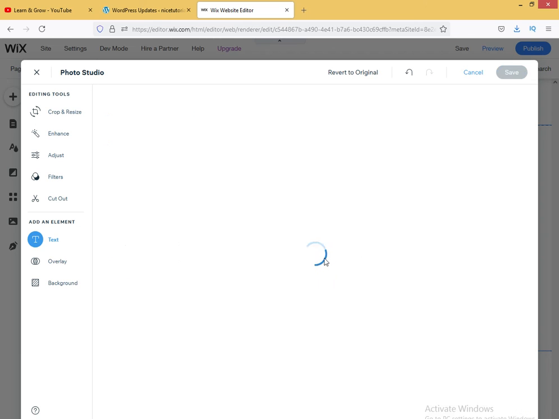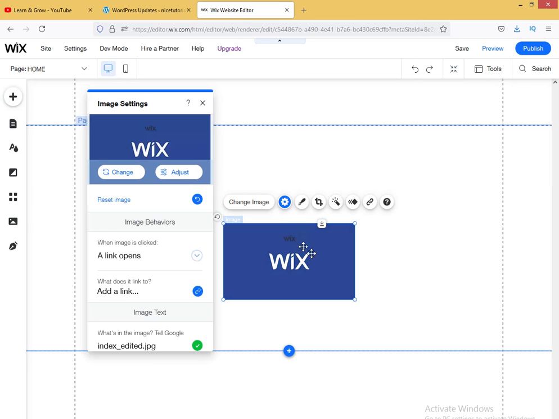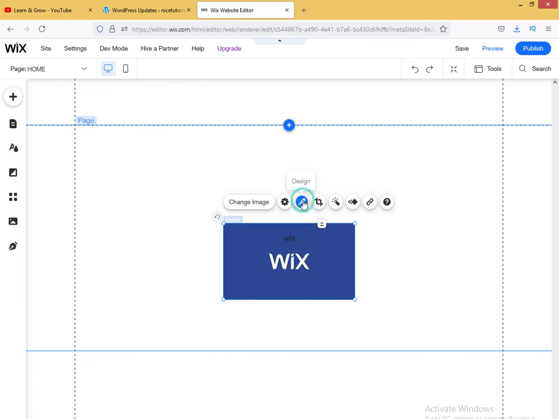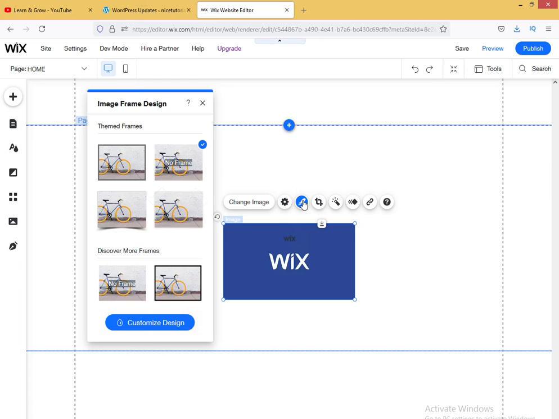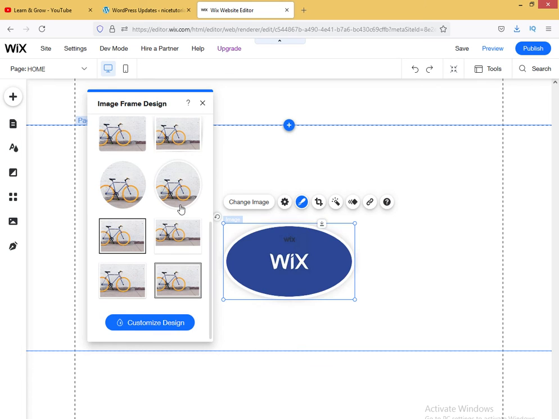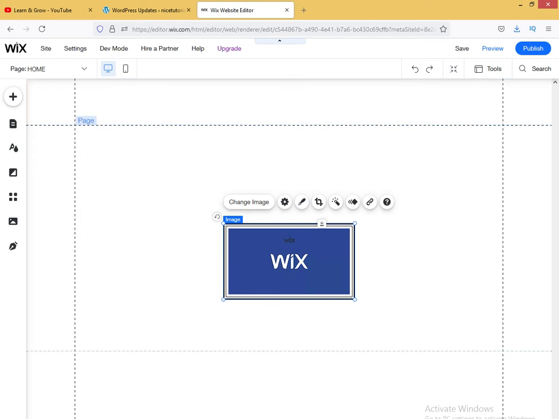Save it. Now you can see its images. Save it now like that. And this design option, you can change this design in the frame, or you can use a shadow like this. I hope you like that.